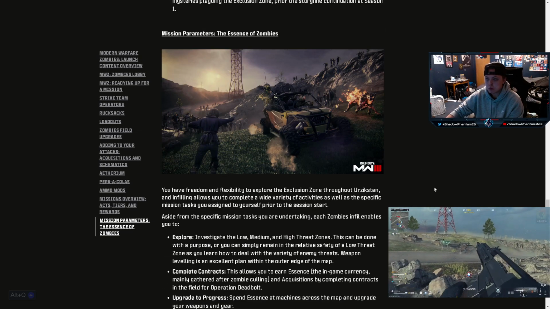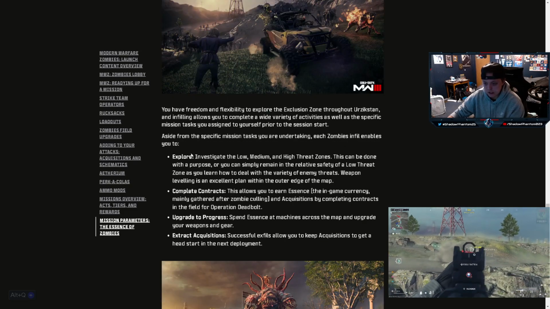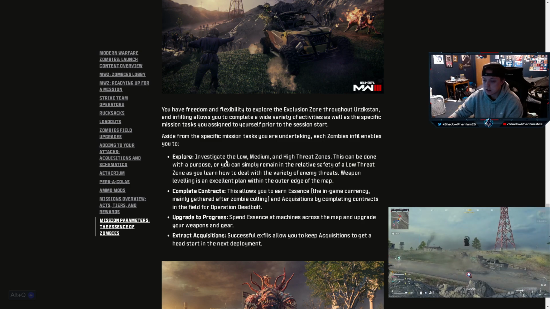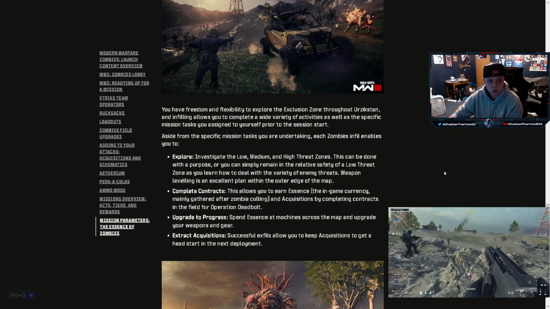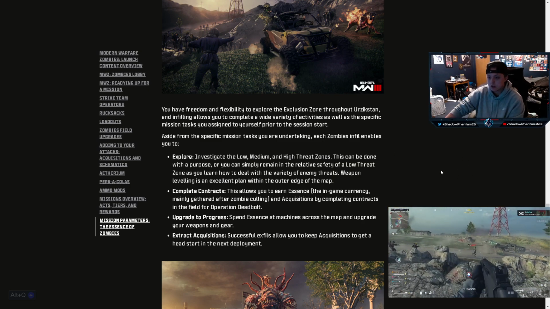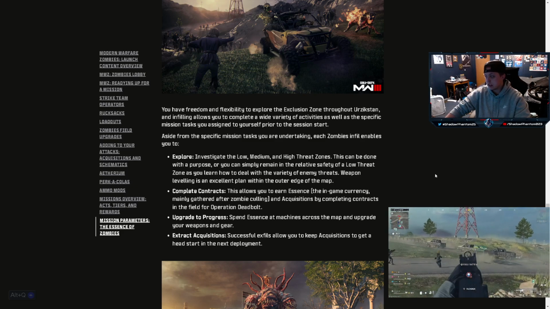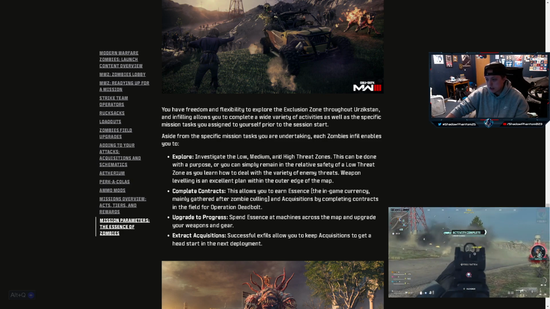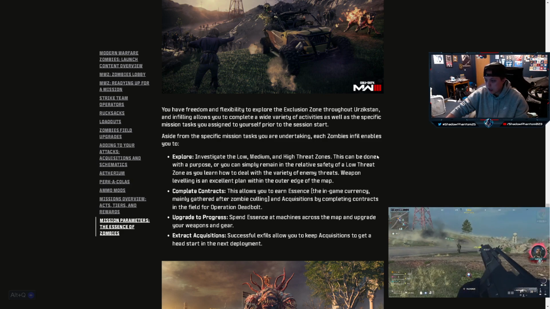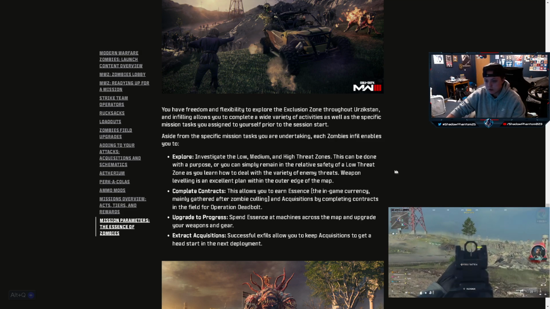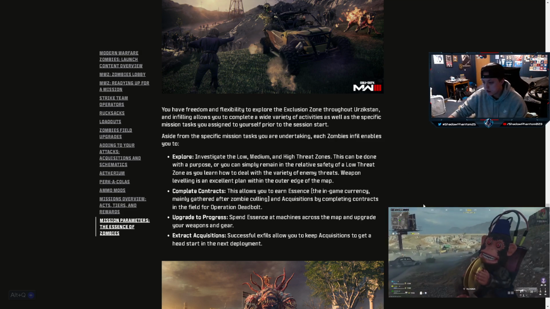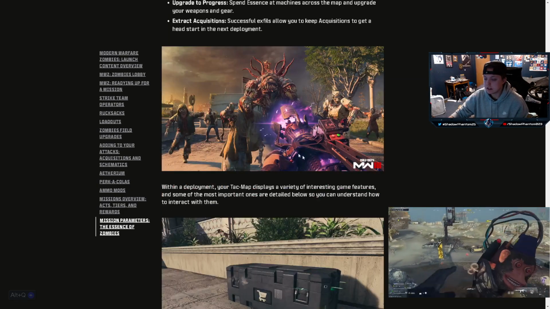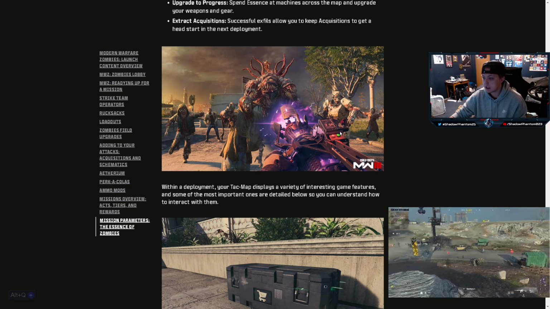And then there's mission parameters. Let's see. So pretty much it's almost all of DMZ that we have. I'll leave it here real quick just so you all can read it for yourself. But it looks like it's just all DMZ and Zombies coming into one, but with our three high threat zones being low, medium, and high, and they can be done in whatever way we find, whichever way we please. And then it shows the Mega Abomination, the Mangler.